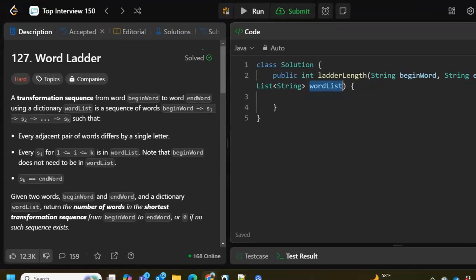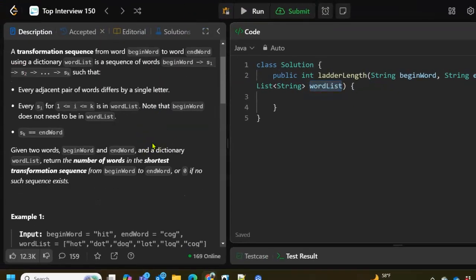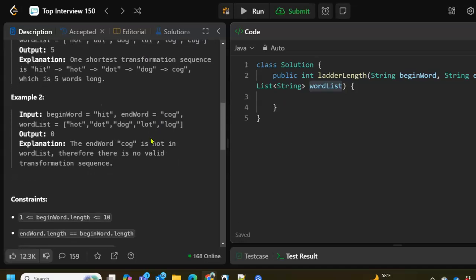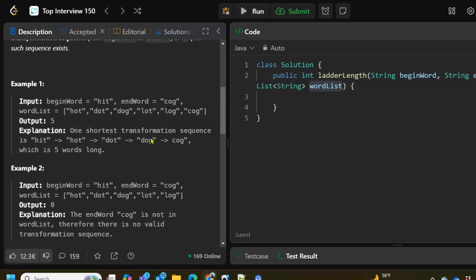All right, return the number of words in the shortest transformation sequence from begin word to end word, or 0 if there is no such sequence. So we got a couple of examples. Example 2 is just an example of where it doesn't work and you return 0 because the end word is not in the word list.